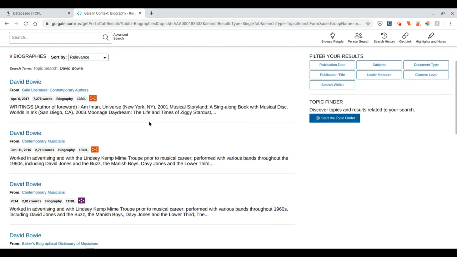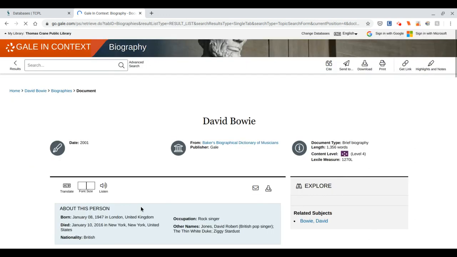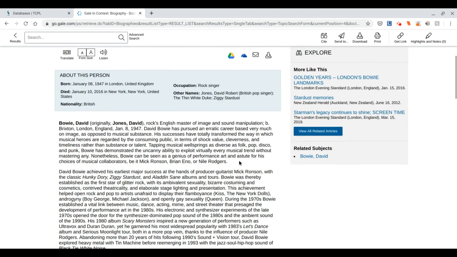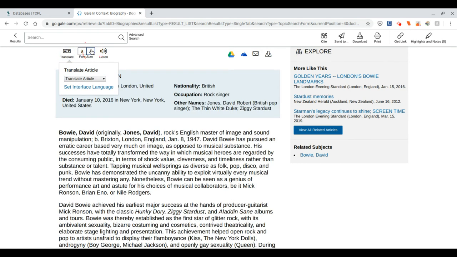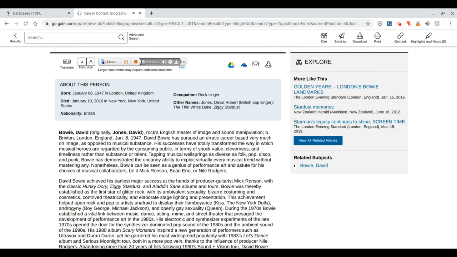So now, when you find an article that you want, you can just go right into it. And I'm going to use this one because it's a slightly shorter one. Now, it gives you the title of the article, when it was published, where it was published, and some information about it. You can have the article translated into many languages, whatever is easiest for you. You can enlarge, you can change the font size, put that back, and you can listen to it. It is just text to speech.